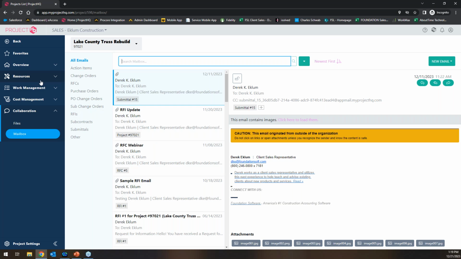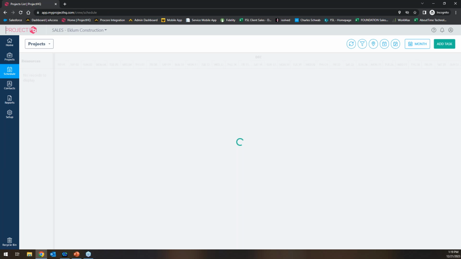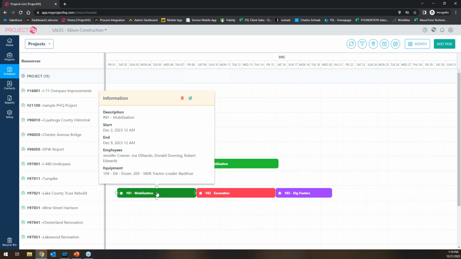Now, a secondary part is called CrewHQ. This is the scheduling, resource management, and employee dispatching part of the system. So the way this works is that, again, you've got your list of projects, but with this, you're going to create tasks. And for each task, you're going to assign dates.